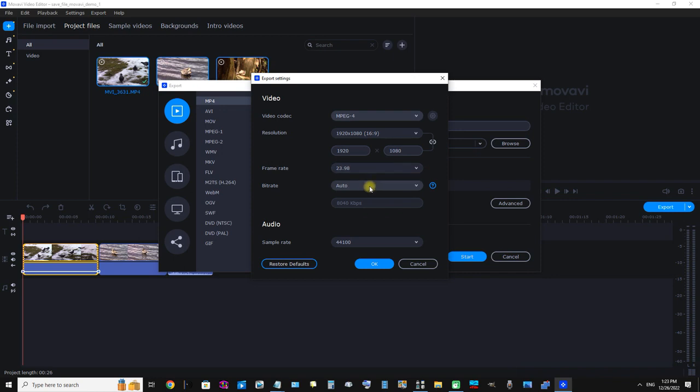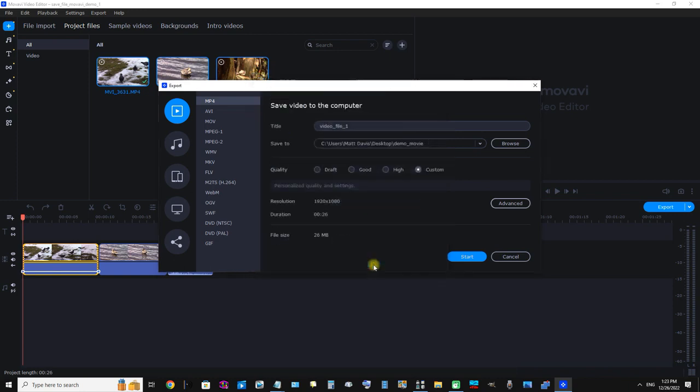And I'm going to leave the bit rate and the audio sample rate alone, just for the sake of this demonstration. When you start experimenting with the software, you may want to select them for yourself, but I'm going to leave it there for the time being. I'm going to click OK, and now I'm going to click the start button to start the export process of our movie file.